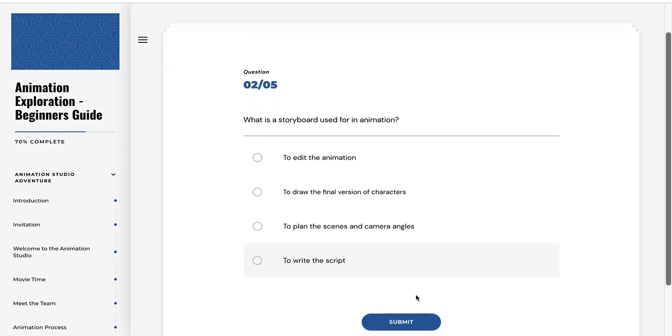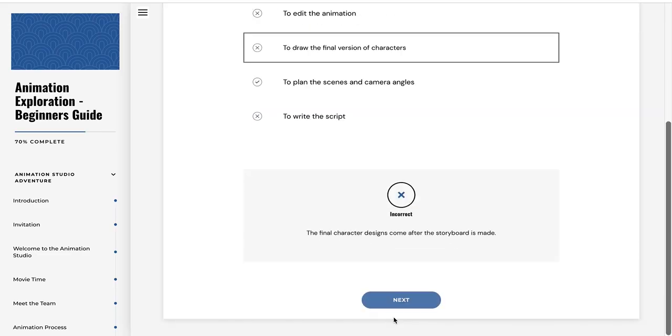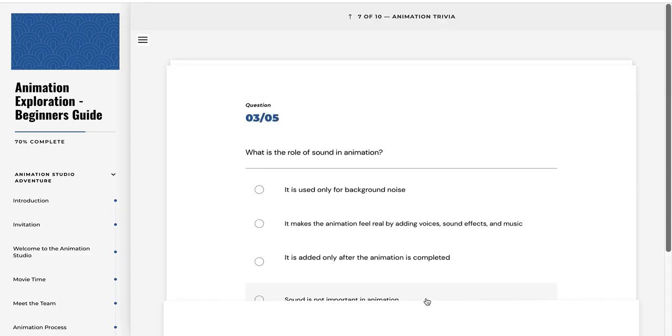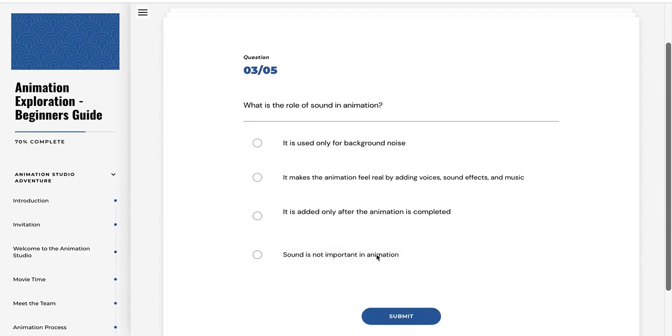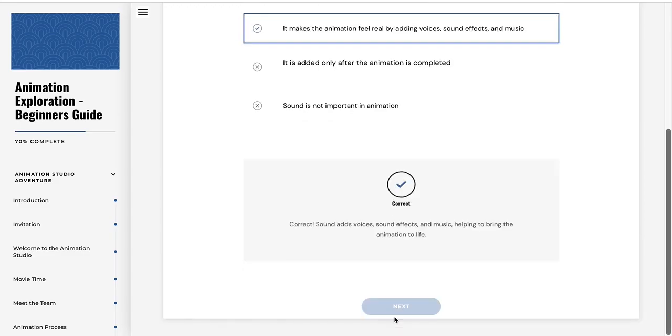Now what I'll do is I would answer this incorrectly. So here you have an explanation as to why it was incorrect. So each of these options have an explanation as to whether it's correct or incorrect. Okay, so we move on to sound, and that's a correct answer.